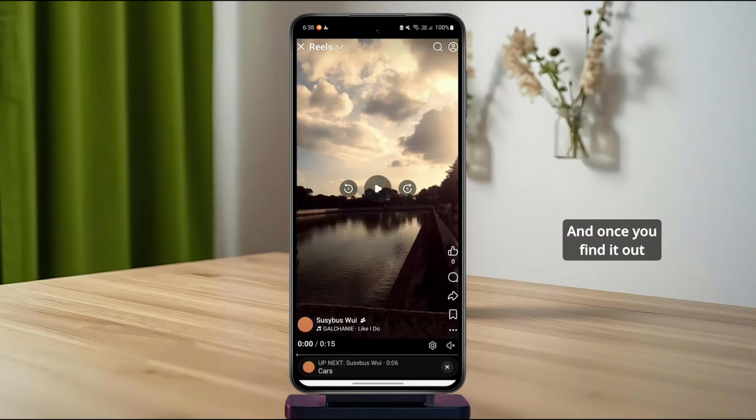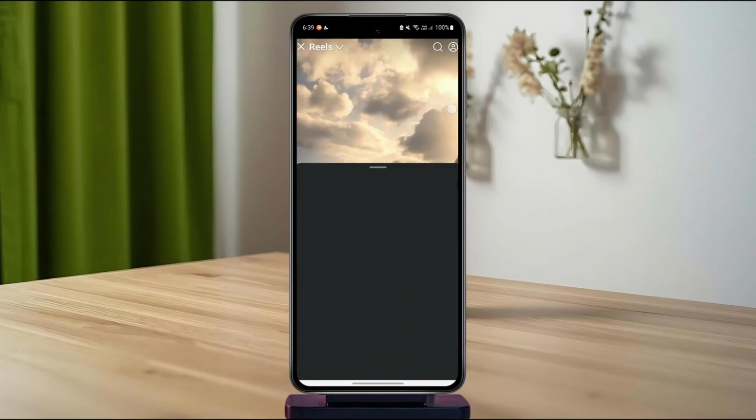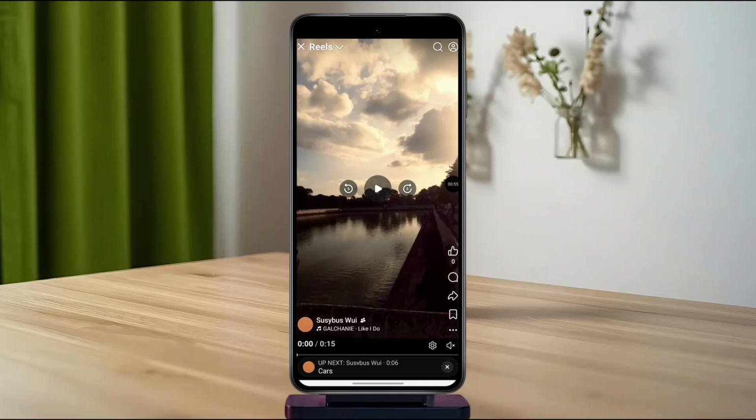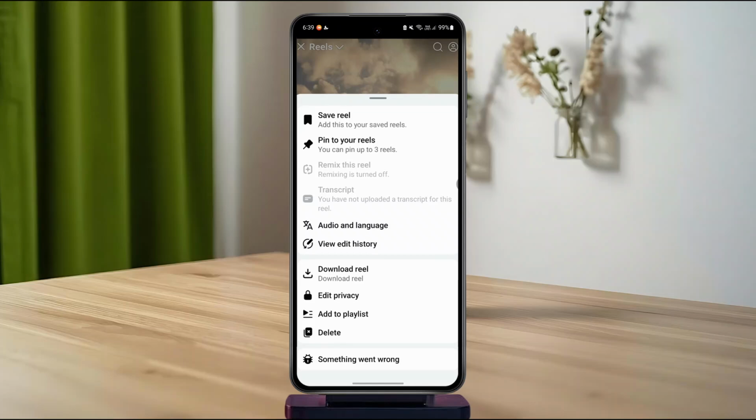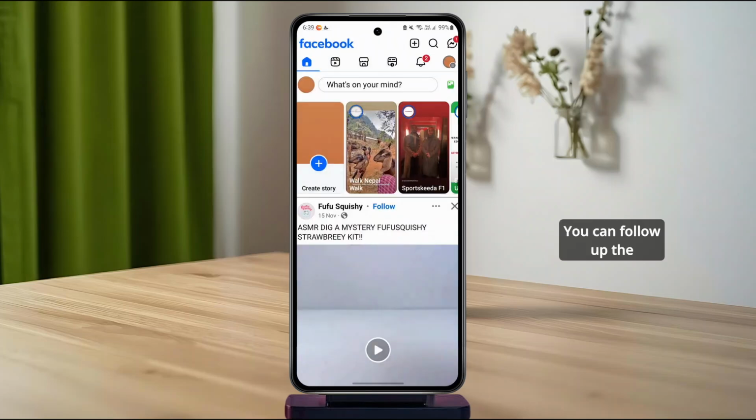And once you find it up, you can look out for the share option and tap on it. And look out for the download option here. Just go over and look out for it. Or if not that, you can look out for this option called three dot and tap on it. And select this option of download reel. And just go over and confirm it up, and the video will be saved to your device's gallery. This is one of the methods available. You can follow up the process to download all of the videos available on your account.